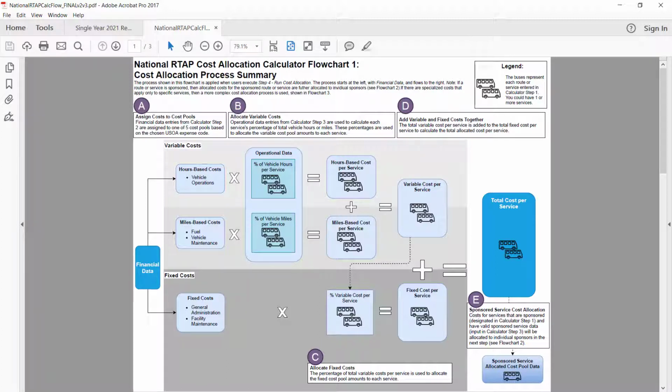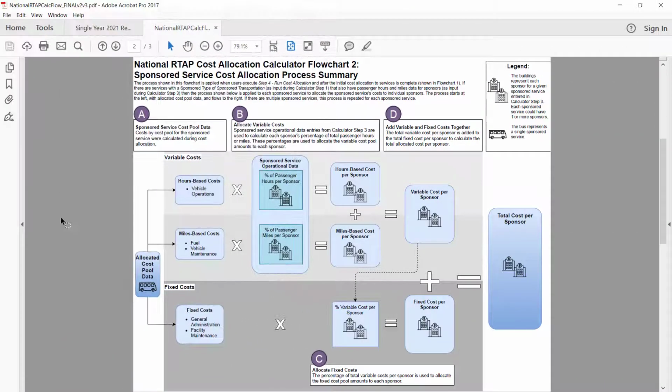The proportion of vehicle hours or vehicle miles is used to determine the proportion of variable costs allocated to the various routes or services. Next, the proportion of variable cost is used to allocate fixed costs to the routes or services. The subtotals of variable cost and fixed cost are then added together to get the total allocated cost for each route or service. For sponsored services, the calculator uses passenger hours and passenger miles data to sub-allocate cost for a service across different local sponsors.